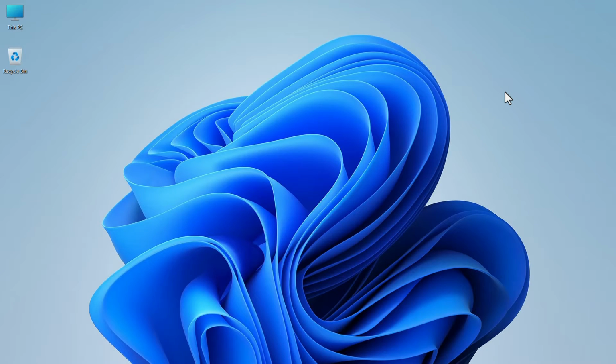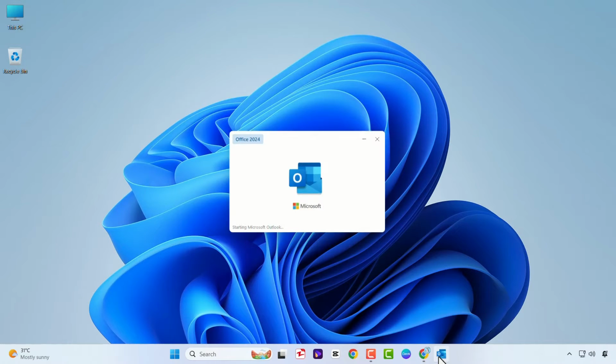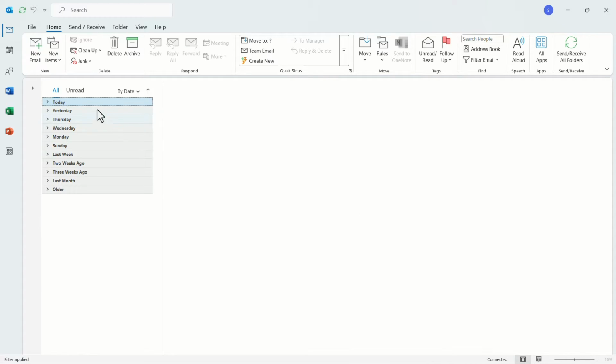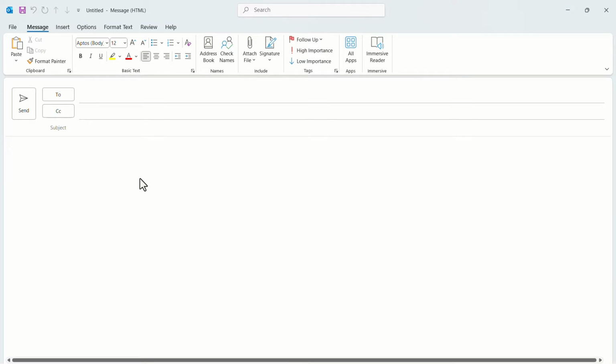In this video, I'm going to show you how to attach files to messages in Outlook. Let's launch the Outlook app. In the menu bar, click on New Email. Let's write an email, for example. Suppose you need to attach some files to this email.